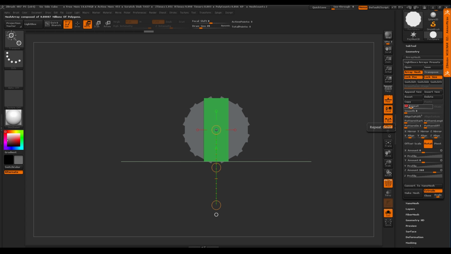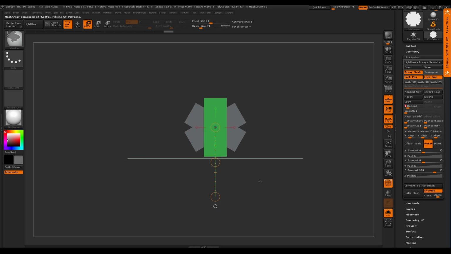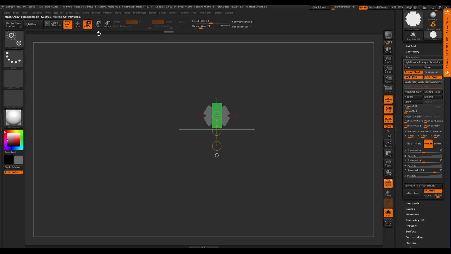Okay, let's put this back to 3. All right, and now you're going to see the point where I turned on this lock position and lock start, because what I'm going to do now is being in the move mode with my transpose line.